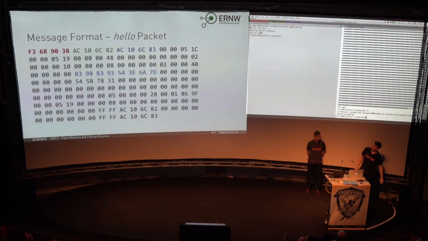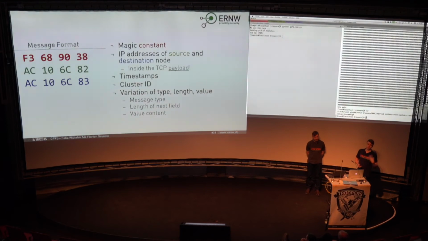Now, if you look at a hello packet, you see a couple of interesting looking fields. If you are familiar with IP, note that this is only the TCP payload dump. This is important. This doesn't include any lower layer protocols. So what we can see in this message format is a magic constant, and we see the IP addresses of the source and the destination node stored inside the TCP payload. So this looks kind of strange. In addition, we have timestamps, a cluster ID that uniquely identifies a certain cluster, and then TLV values, so type-length-values, for certain operations.